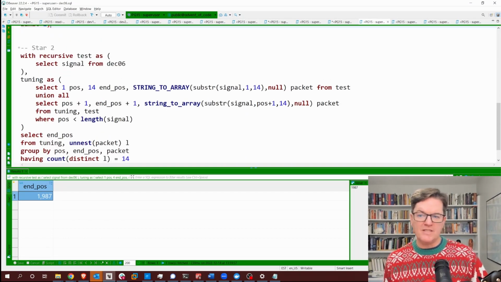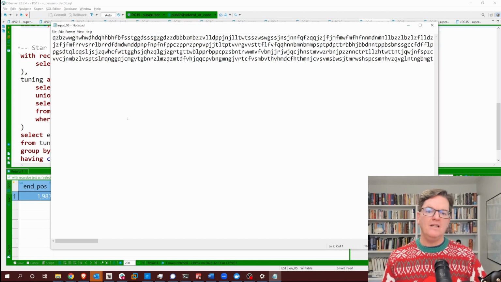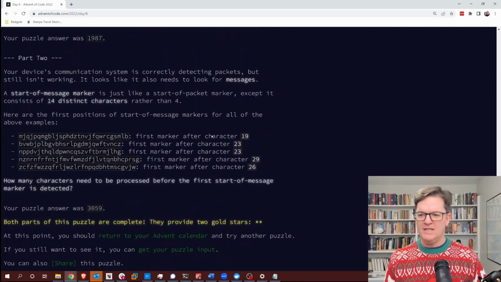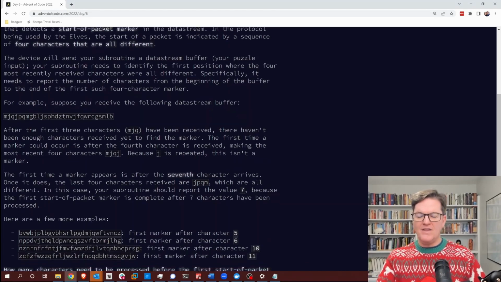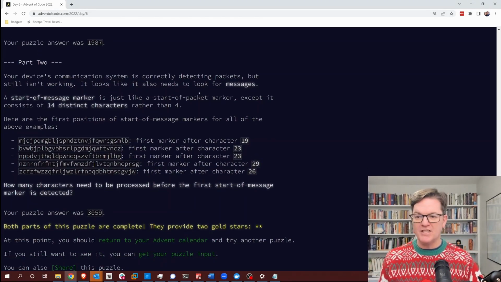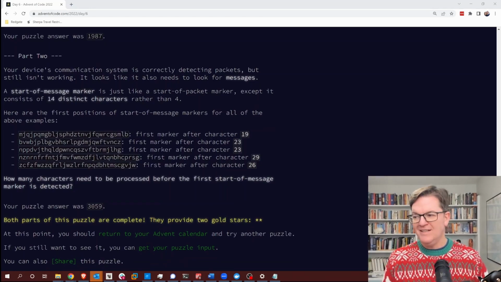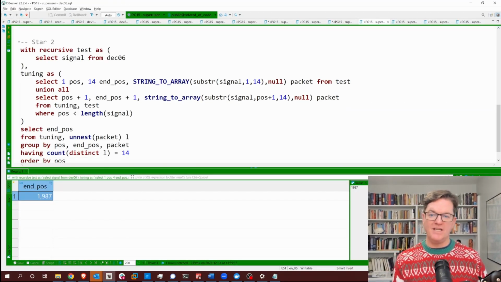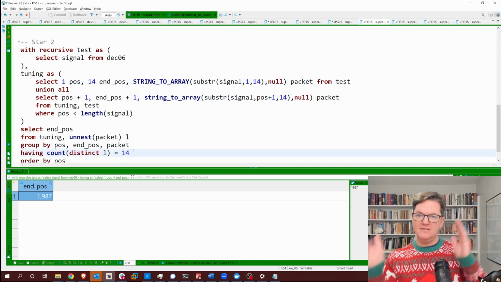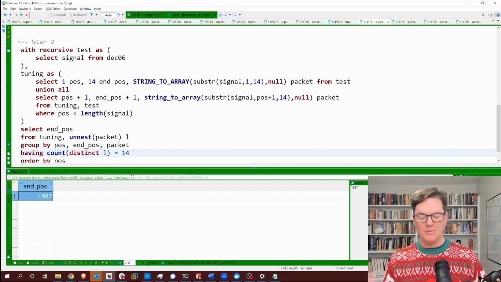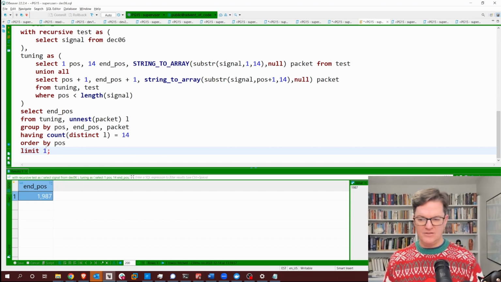And then the second part was to look for essentially the first time that you can process 14 individual characters in rows. That is a message, I think is what the puzzle actually said. So there's a start of packet, and then there's a start of message. The start of message indicator is 14 distinct characters. So I really just had to change one thing. I'm going to select 14 characters at a time. I just had to update these to be 14. And then I iterate one set over and over again. When I get 14 distinct characters, I get the answer there. And that happened to be the end position 3059.